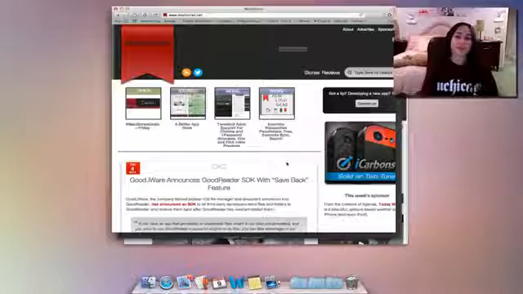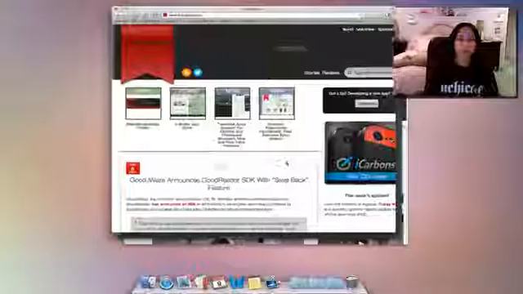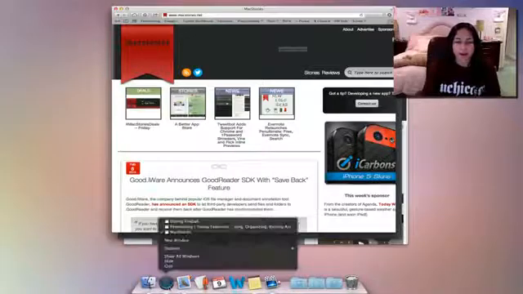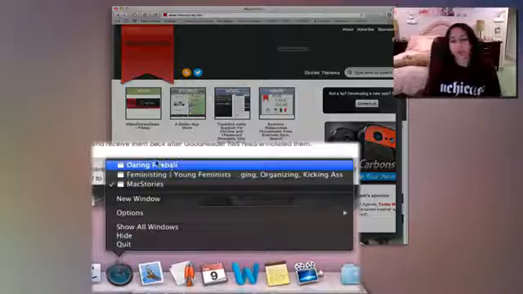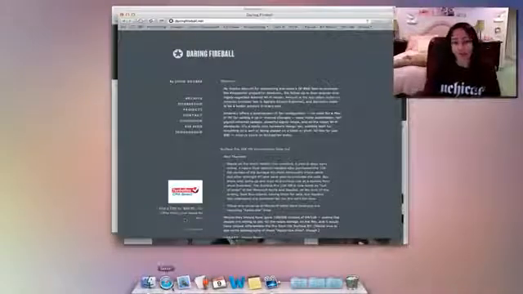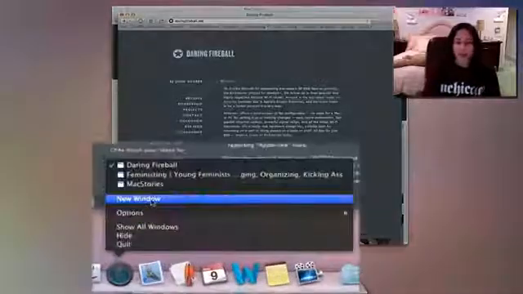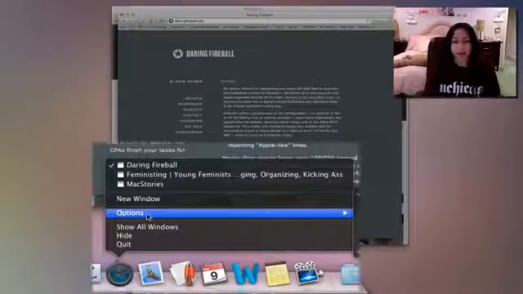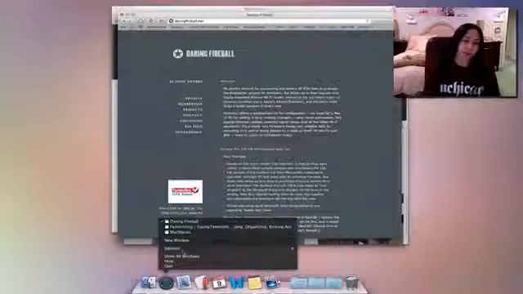Simple. Okay, so now I'm in Safari. You can see I have 3 different windows open. And if I right click on this app, I can switch between the windows. So if I want Daring Fireball in front, I click on that. It brings it to the front. I can create a new window from here, and then the same options as before.